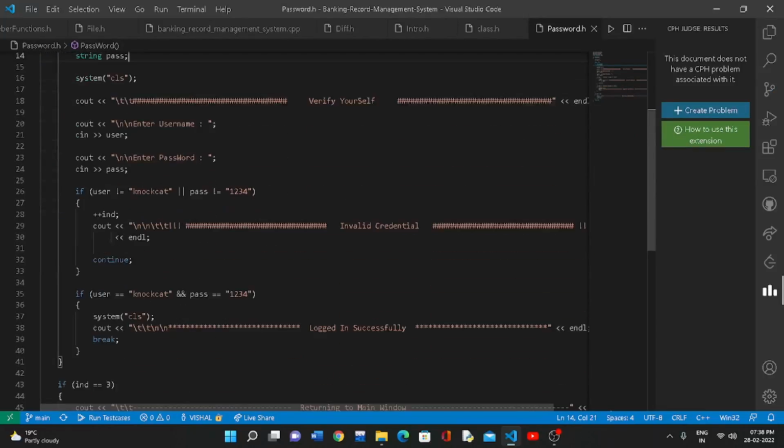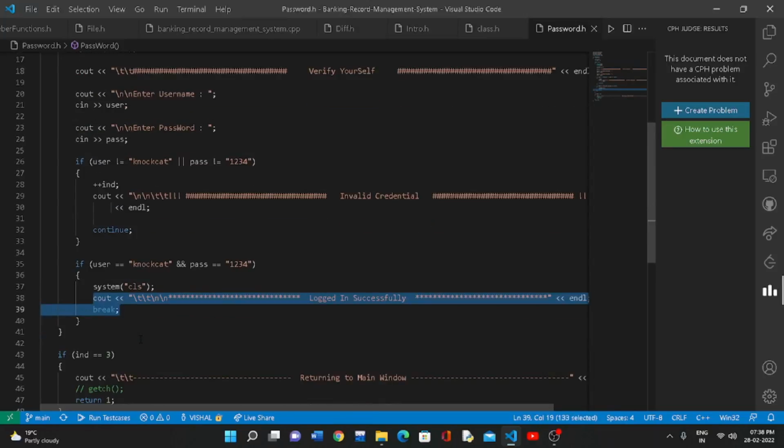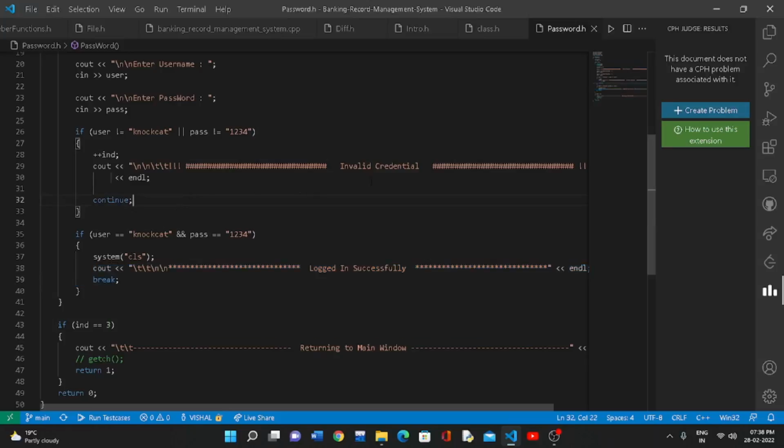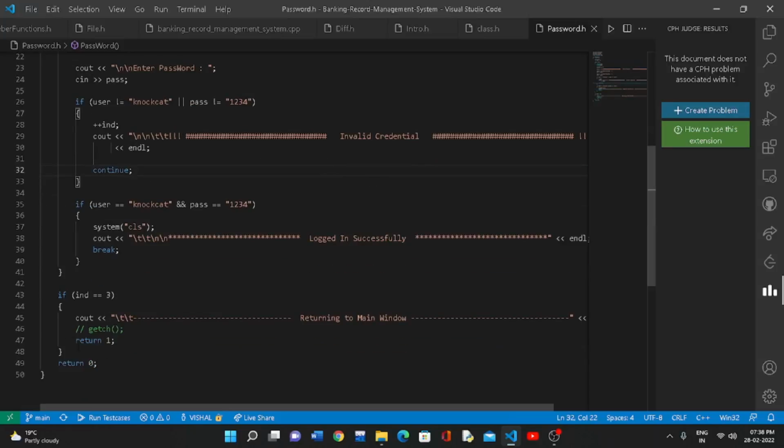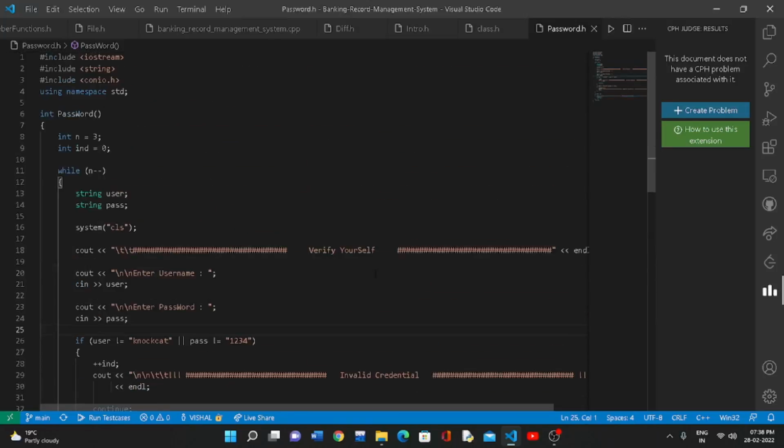So I'm doing nothing, just comparing two strings. I have taken username and password as strings. I'm comparing the two strings. If both the strings are equal, then it will log us in to the option, or if not, then it will print invalid credential, and after 3 times it will come to the main window which I have discussed. So this is simple.